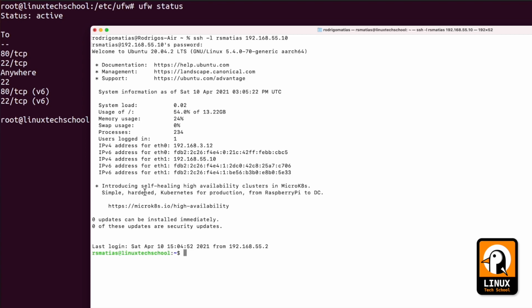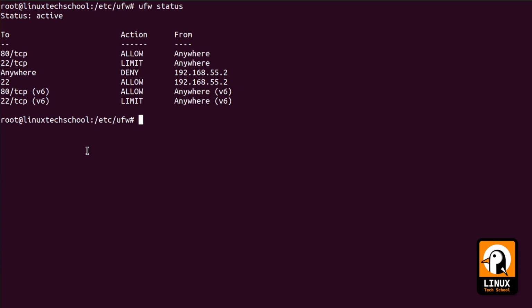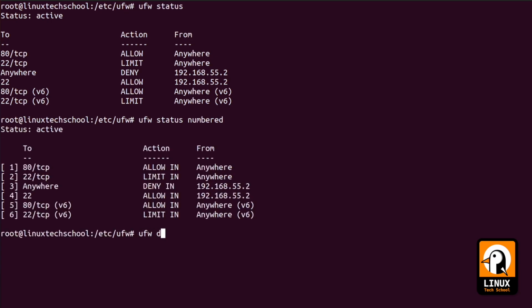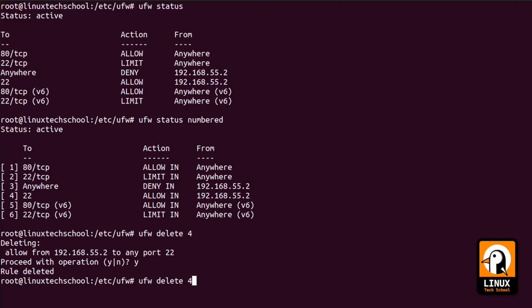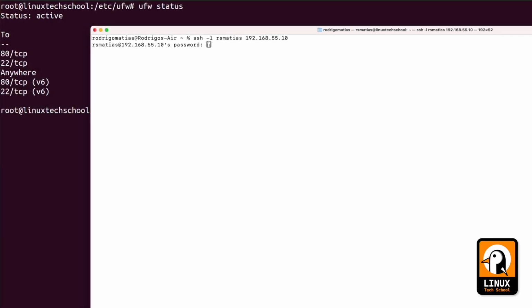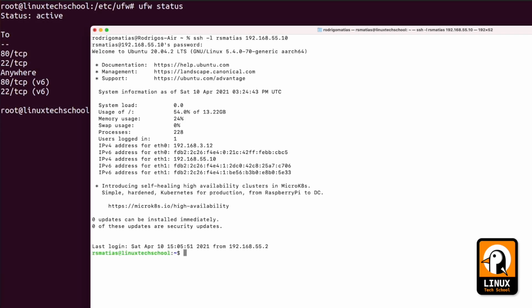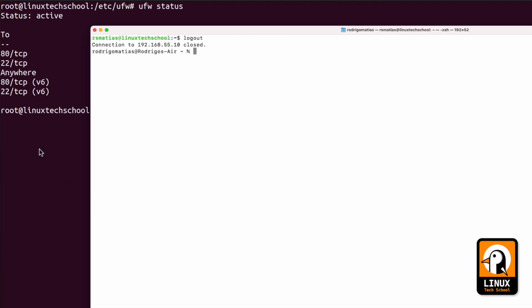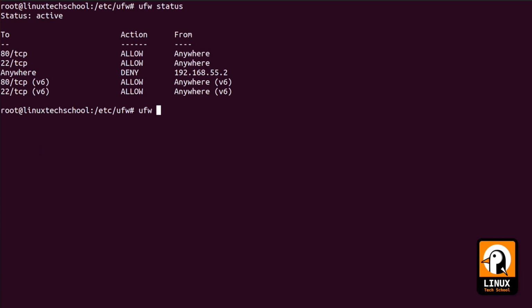So you need to take that into account, because the result could be different from what you would expect. Let me show you the status. As you can see, the reason why I could connect is because the port 22 in TCP protocol is allowed with the limit rule. Let me show you again that I can still connect to my remote machine using SSH.